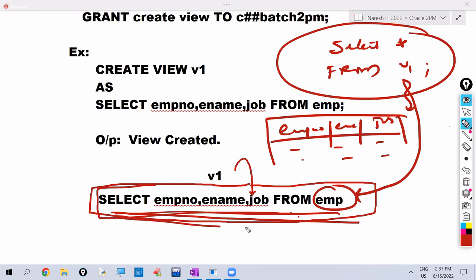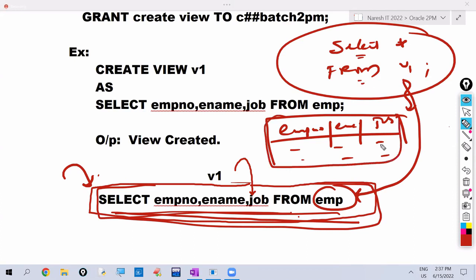So now observe here. Does the view have any physical data? No. What does the view have? One select query. But when we write select star from V1, is it displaying a table or not? Yes, it is displaying rows and columns only. But does the view have any physical data? No. So when we retrieve data through the view, it is running this select query.